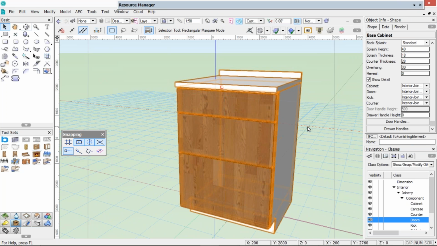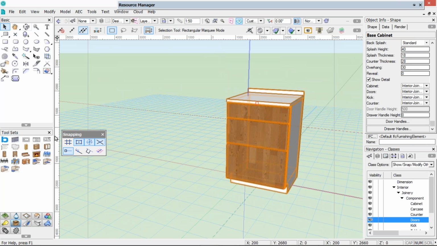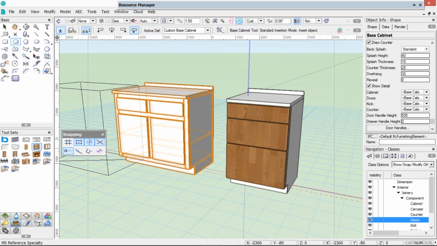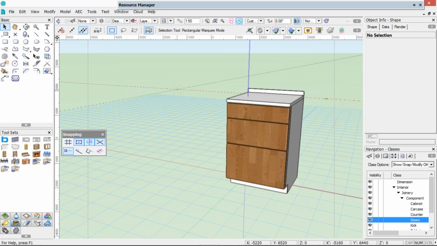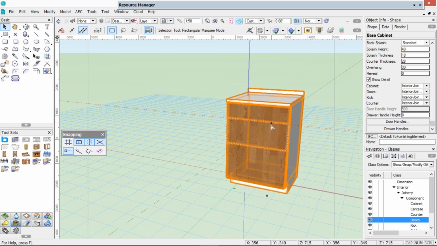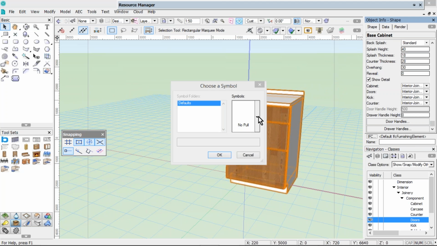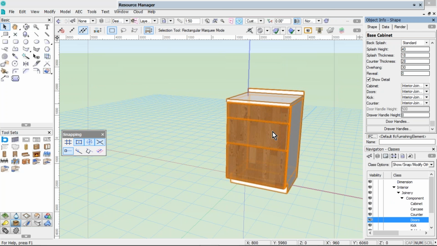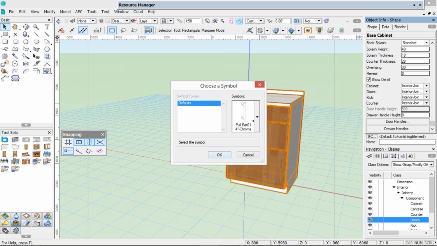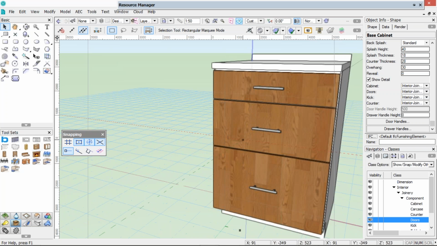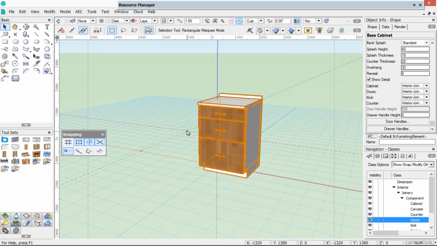Now if I put in another cabinet, it's not going to be the same as all the options that I've just changed. So what we need is a technique that will take the information that we've adjusted on this one and make it our default. So before we do that, let's just assign some drawer pulls and door pulls as well. So you can see that it's got the drawer handles.